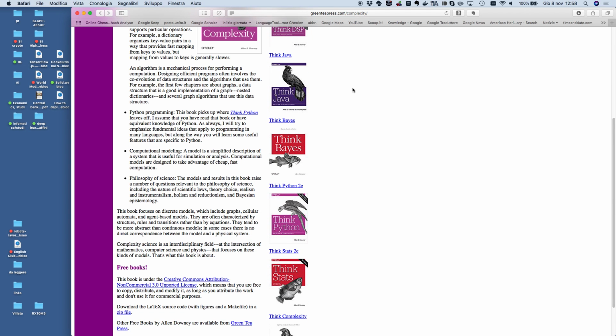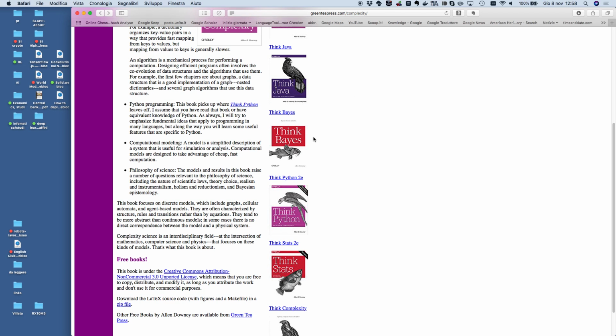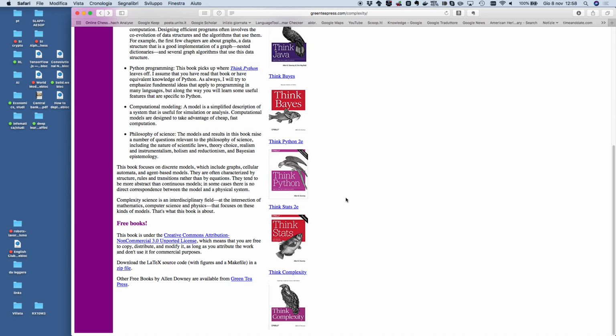Anyway, they are all interesting books. Bayesian statistics, Think Python, Think Complexity, this one. Use them for your master's or for the PhD, sure. Also you in educational science. Okay, now use them and have fun.